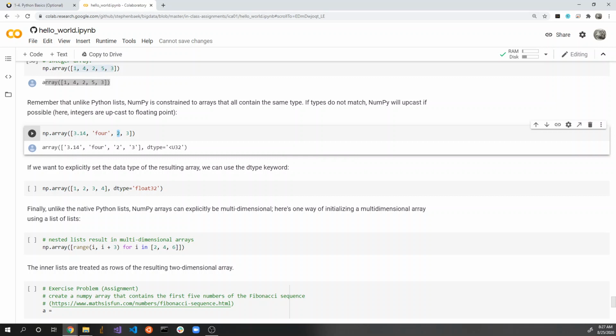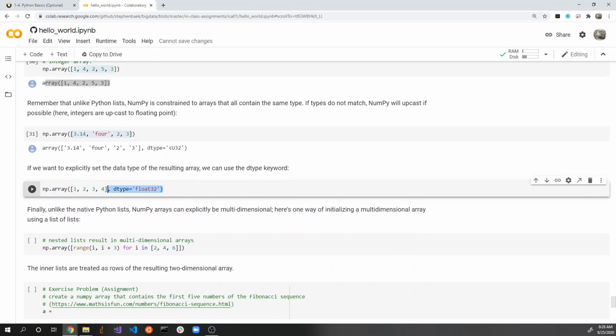So the point here is NumPy enforces homogeneous arrays, whereas in Python native lists, different data types, heterogeneous data types, can coexist. Okay, that's the key over here. Now, sometimes you want to be explicit and say, hey, I have a list of integers, but I want to create a floating point array. And for that, this is something you want to do.